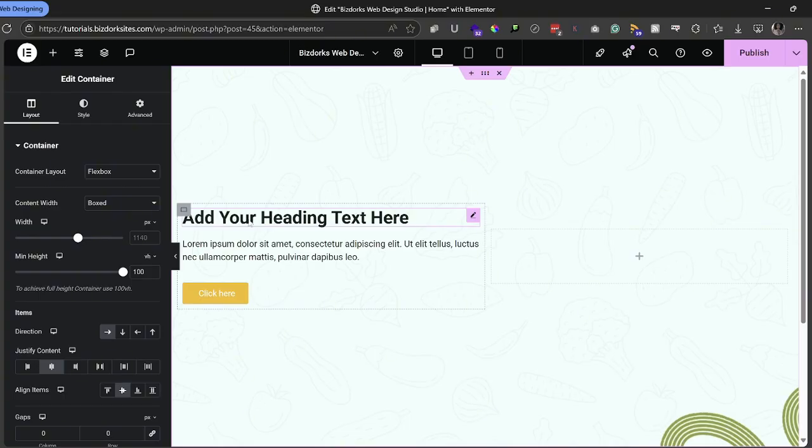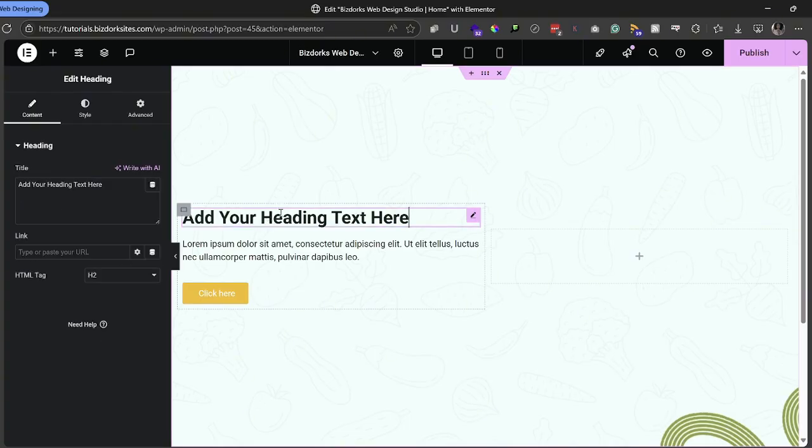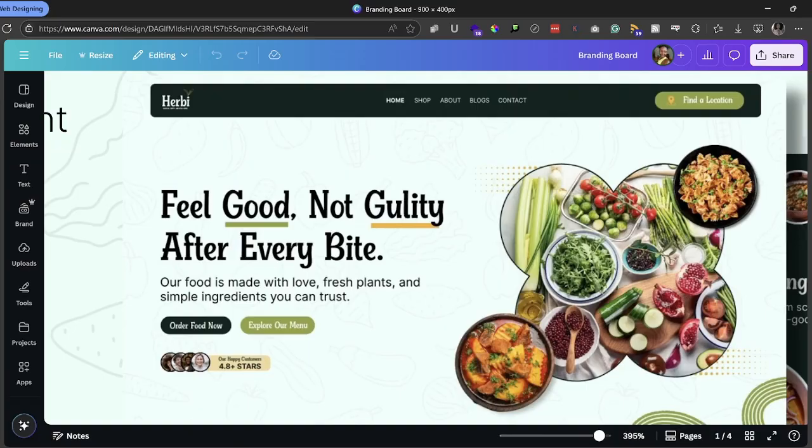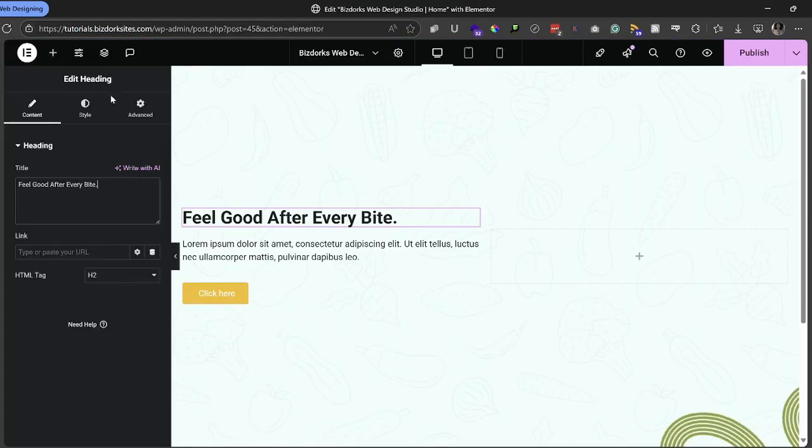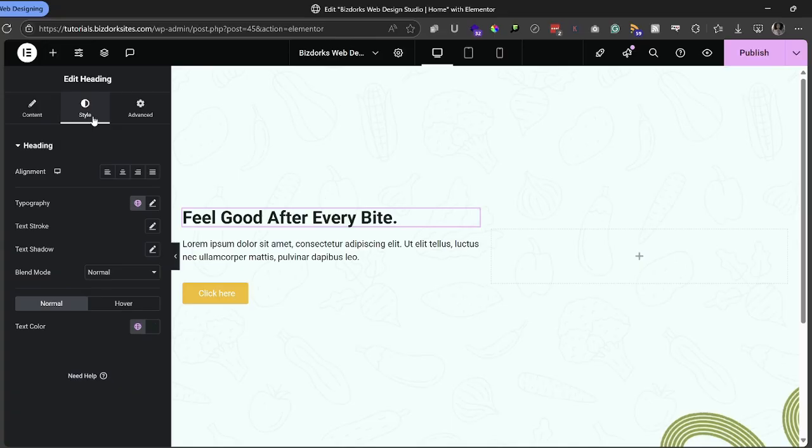So now I see for my text, I need to put in my copy. So let's see, what was our copy? Feel good, not guilty after every bite. There we go. And what I'm going to do now is go to the style tab, and I'm not going to choose any alignment because I actually like that it's left aligned.